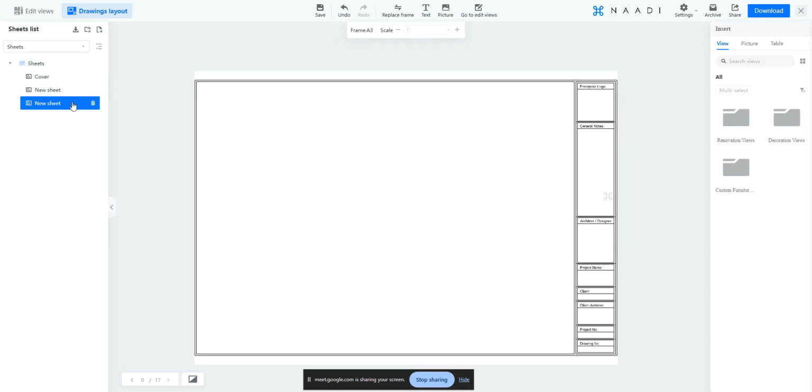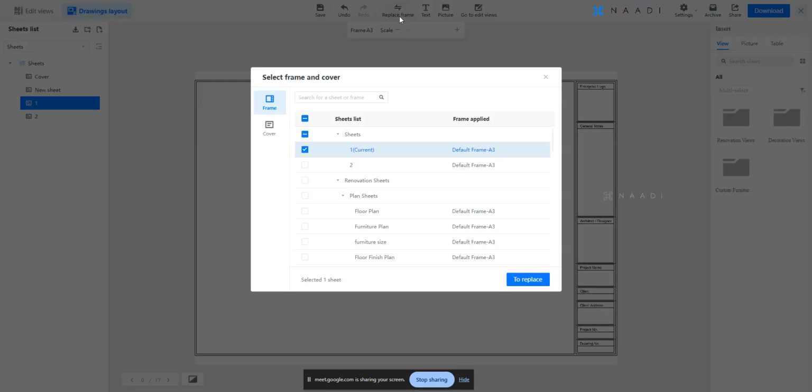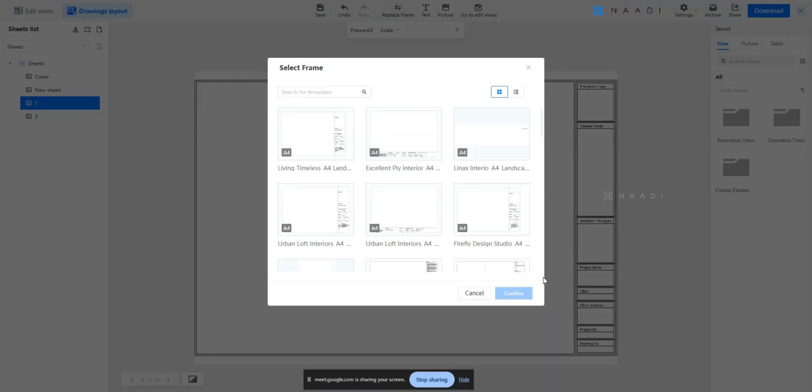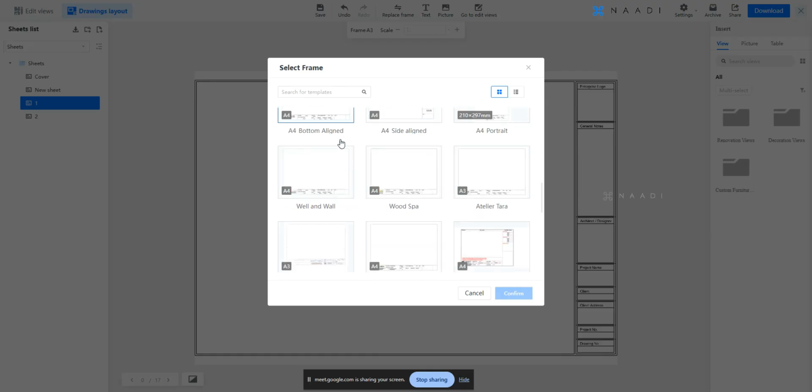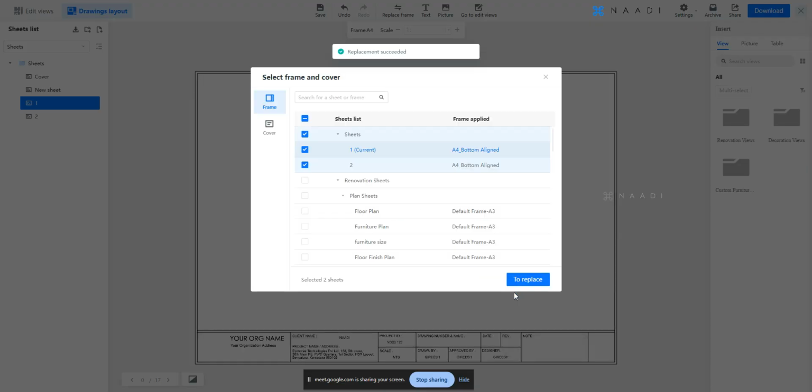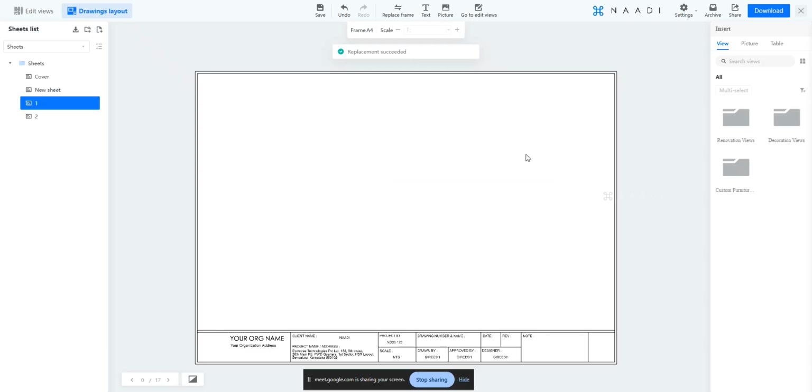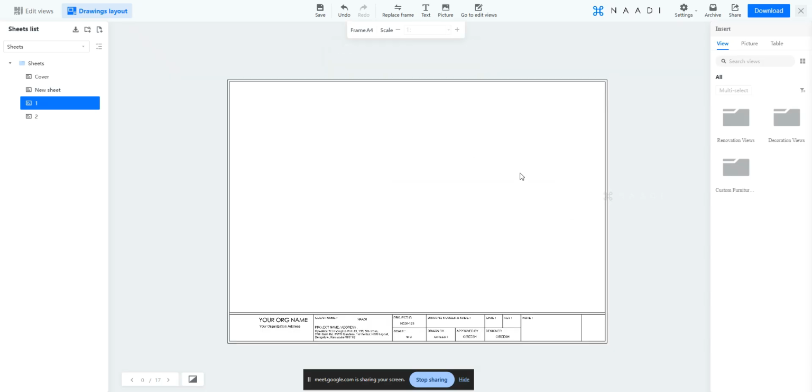I can just type the name of the sheet. If you want, I can create another sheet as well. I can just type the name. Once it is done, first I can just change the frame here. So I can just select both the sheets and change the sheet template here. Okay. Once the sheet template is changed, then I need to, this is just an empty sheet template, right? Now, where can I get the drawings? Where can I get the drawing which I edited in my edit view?